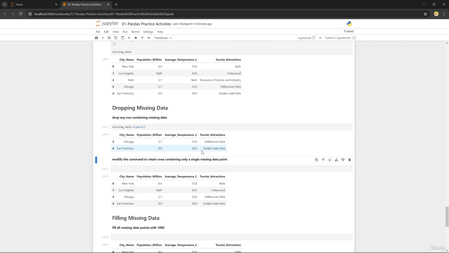But if you want to modify the method to retain rows containing only a single missing data point, we could use the thresh argument. As this data frame has 4 columns, we would need 3 of these columns to have data. So if we just say that thresh is equal to 3, then as long as a row has at least 3 populated columns, then it will be kept.